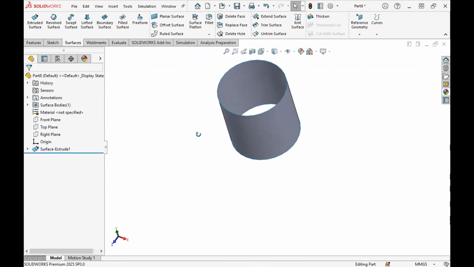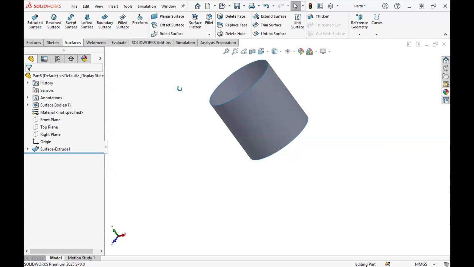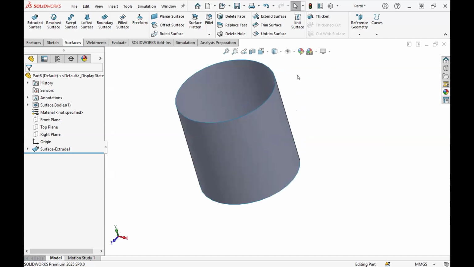So after I extrude that surface, it basically just looks like a little tube. It's a little bit hard to see on the projection here, but the circular edges at the top and the bottom of my tube are going to show up in blue. That indicates an open edge. So basically, this is the big deal with surfacing in SolidWorks.